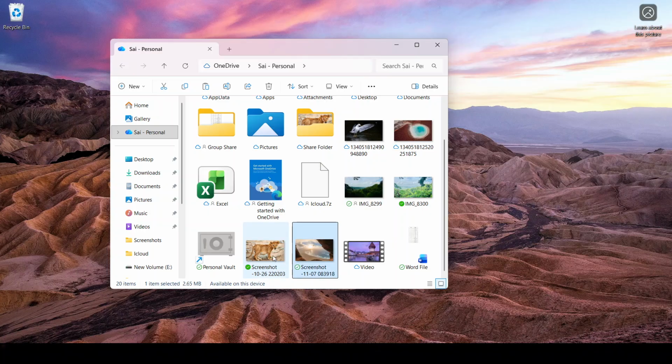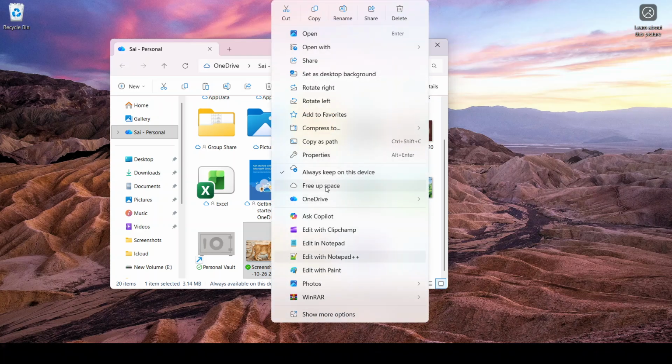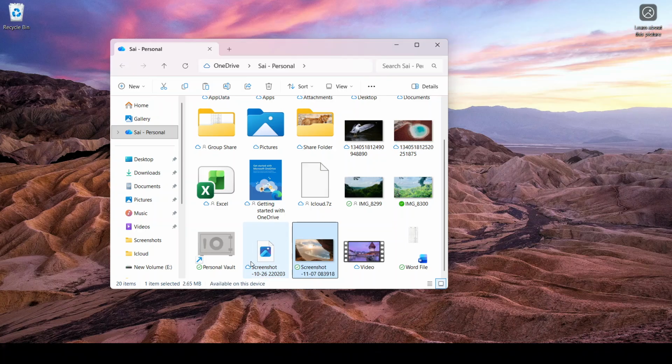Now that you know how to make files available, you might wonder, can you reverse this? Yes, you absolutely can. When you want to free up space again and make the file online only, just right-click on the file or folder and select Free Up Space. This will remove the local copy from your device while keeping it safely stored in OneDrive cloud.